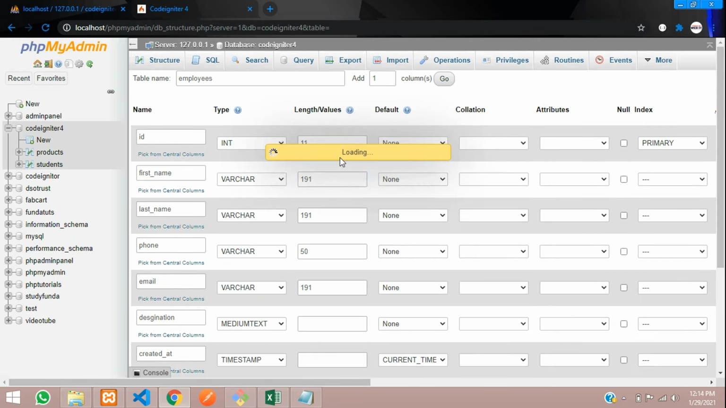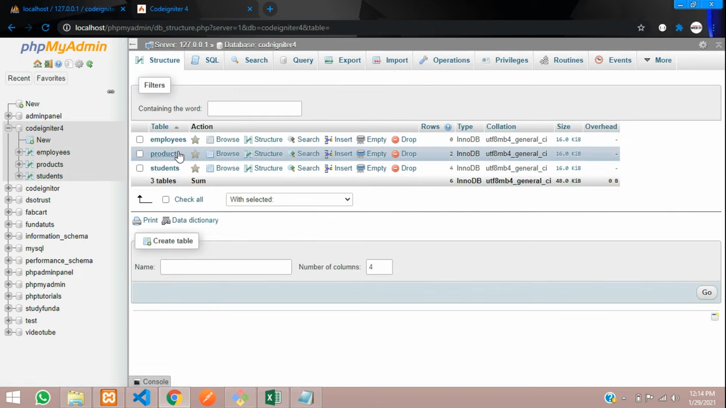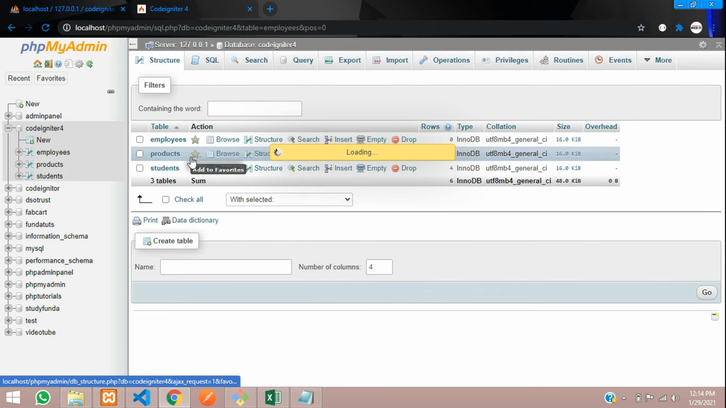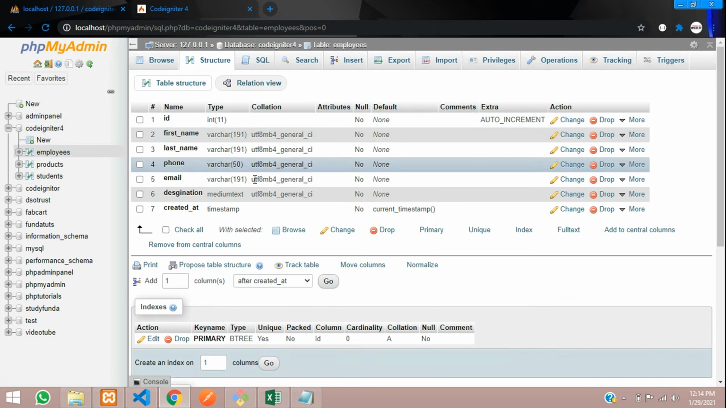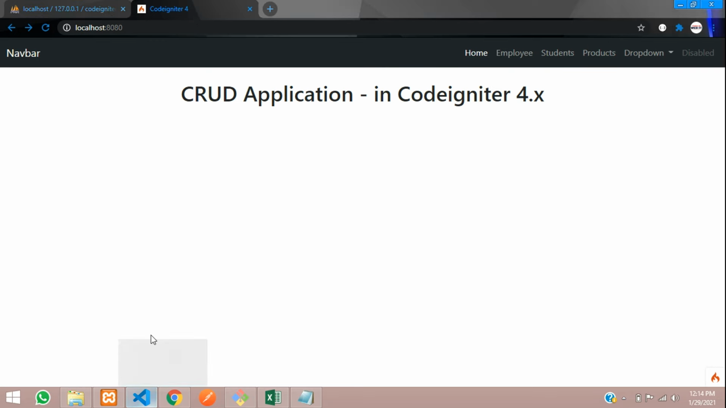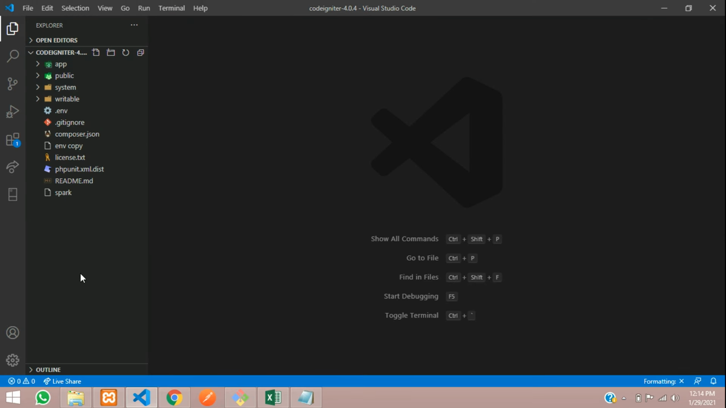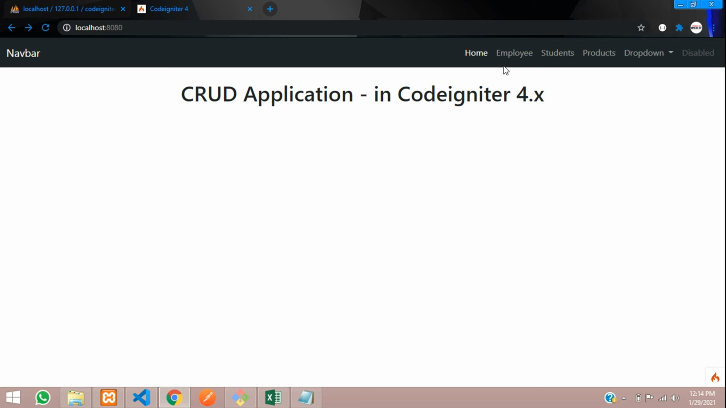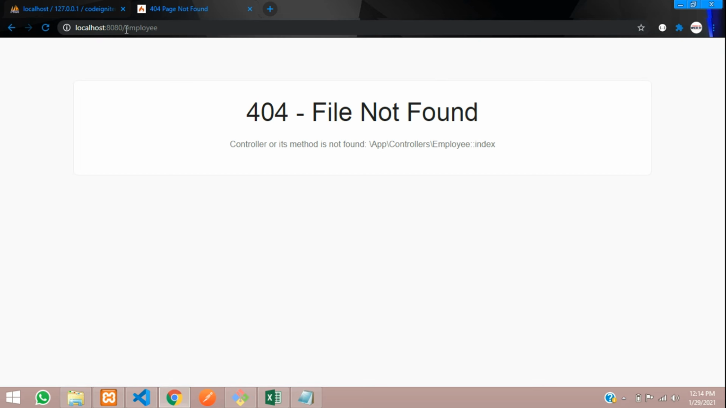Processing the request, and the table is created now, guys. You can see that the employee table is ready. Let's get started. Let's get back to our VS Code, and this is our fresh application. As you can see, this is the page. Now when I click on this, the employee URL, we need to create the page.